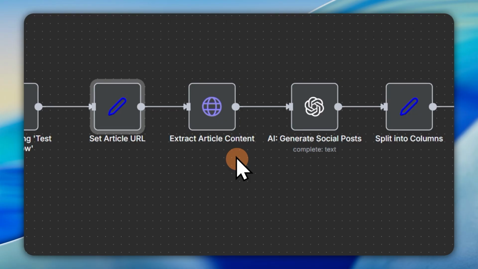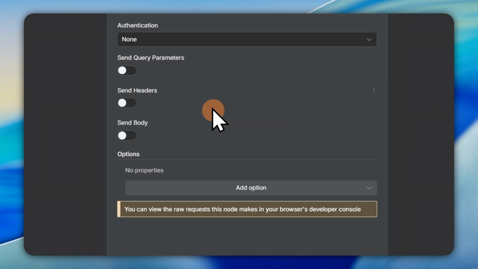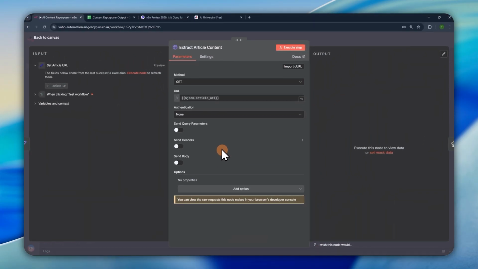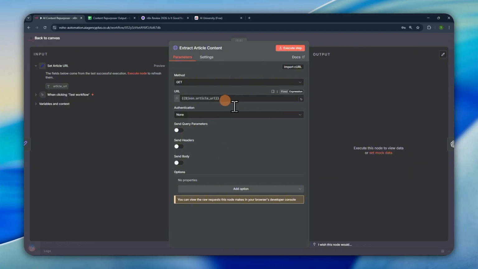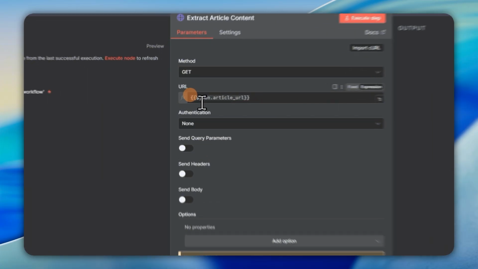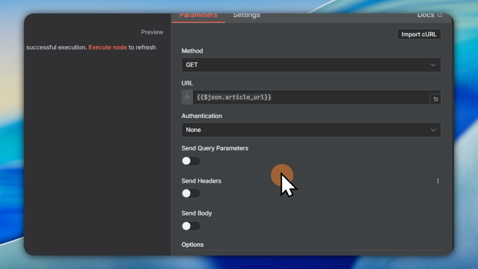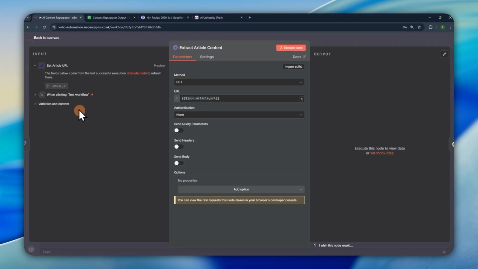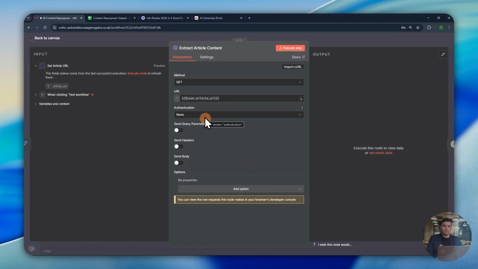Now comes the extraction. The HTTP request node pulls the entire content from that URL. In the URL field, we're using an expression that references our article_URL variable from the previous node. This fetches the raw HTML and text content of the article. The options are set to default, so it just grabs everything.